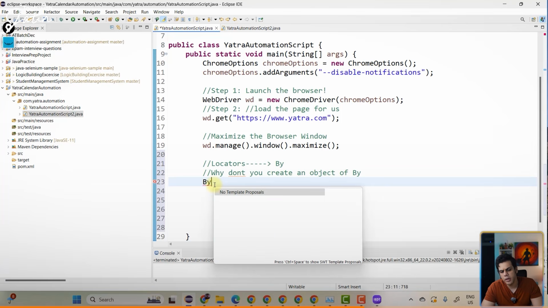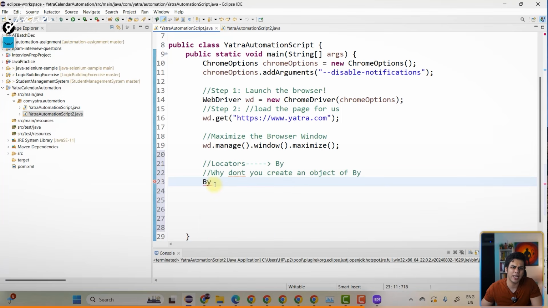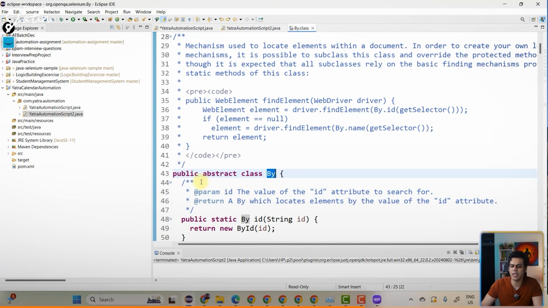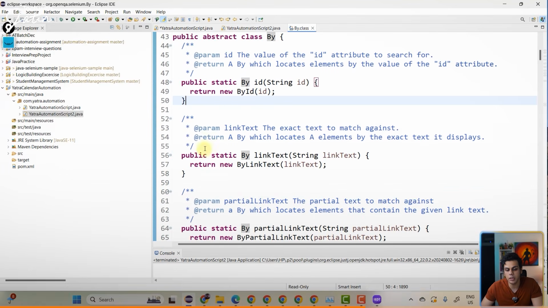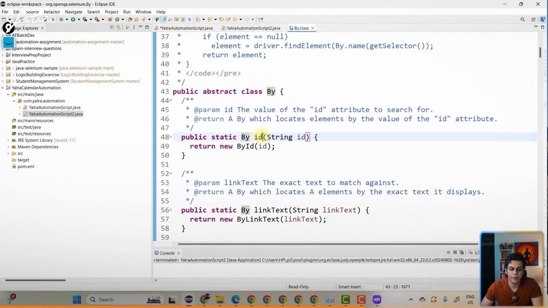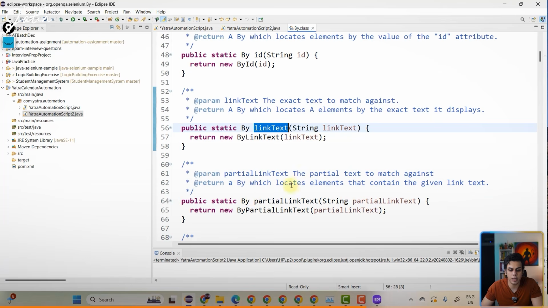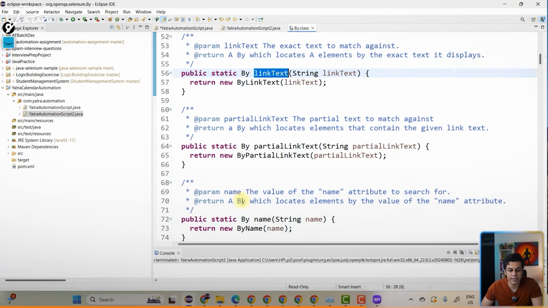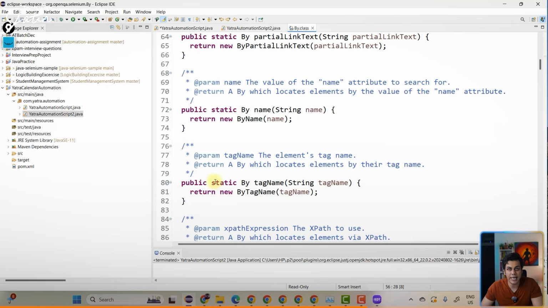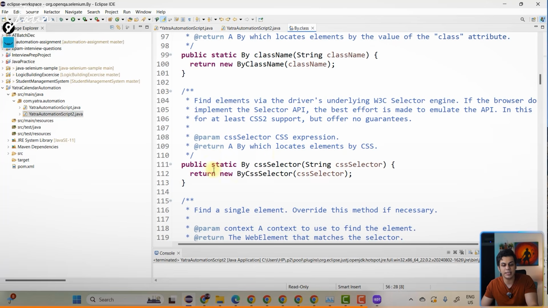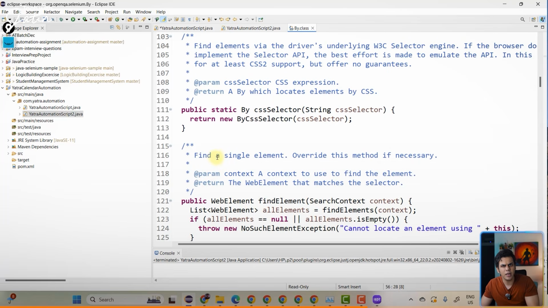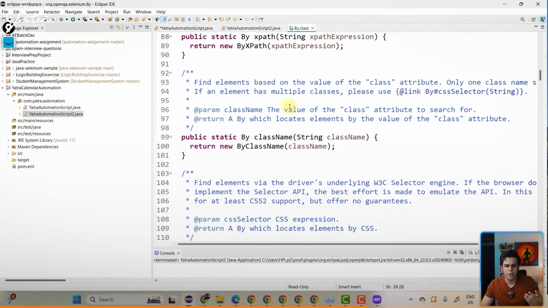So if I want to access the methods of the By class, how am I going to do that? Let's go to the By class for a moment. You will notice that the By class has all methods which are static in nature. You have the id method, which is of static type. You have linkText, a static method. partialLinkText, again a static method. name, static method. tagName, static method. xpath, static method. className, static method. cssSelector, static method.